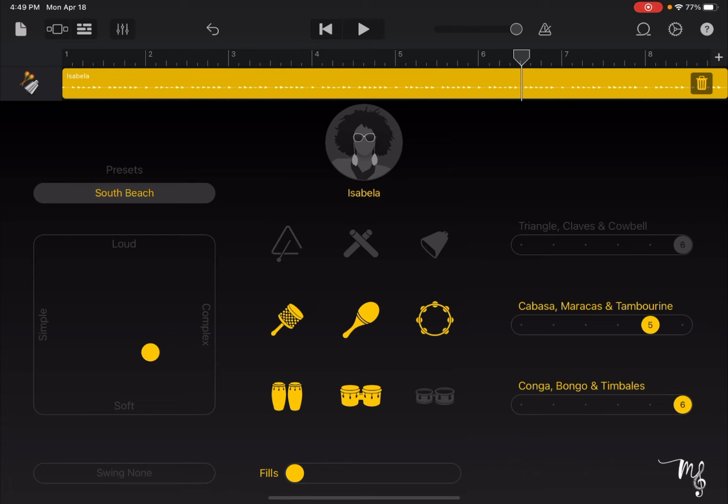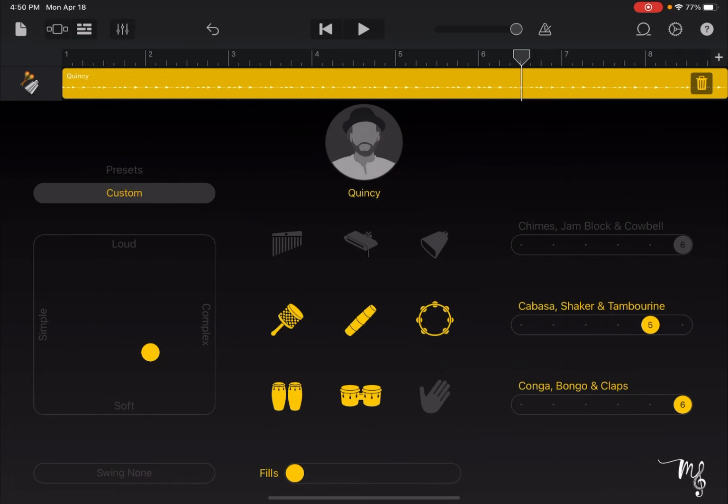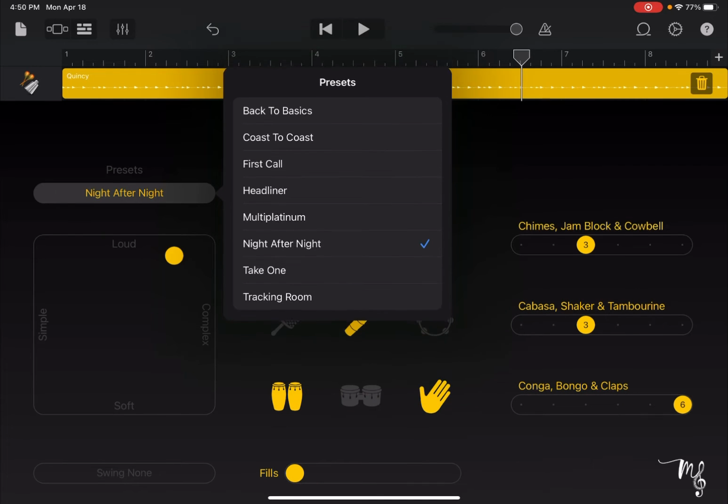Okay, so that's Isabella, and that's just one of the drummers. So you see her category is Latin percussion, so that may not be the vibe or the feel if you don't have a Latin type song where you need that kind of percussion. You could go in and pick one of the pop ones, or there's one called Songwriter. So let's go to the pop one and just see what it sounds like. So we'll pick one of the presets. I'm gonna go to Night After Night. Let's see.